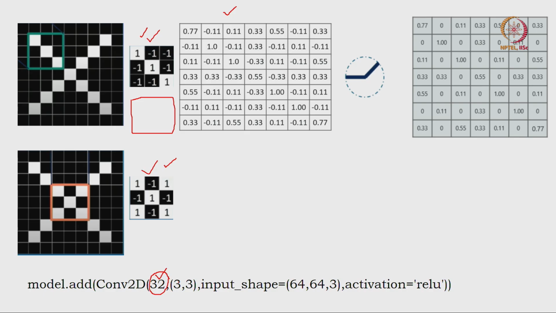Now what is this 3 cross 3? 32 such filters we are considering, and what is the size of each filter? The size of each filter will be 3 cross 3. That means I am considering 3 rows, 3 columns. What will be the values of these 3 cross 3? Initially it will randomly take some values. This is what we have to learn here, as in back propagation these values will be updated. Okay, let us see those things later. So I hope this line is clear to you.